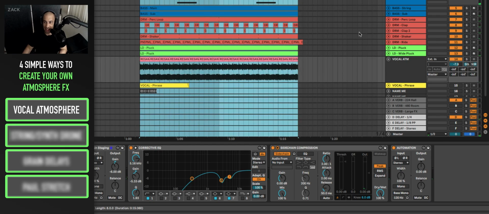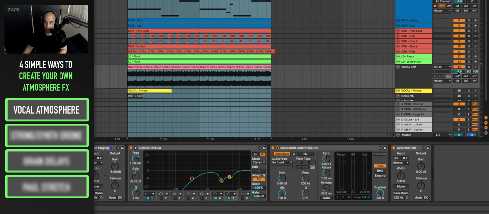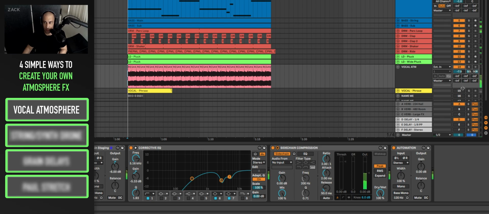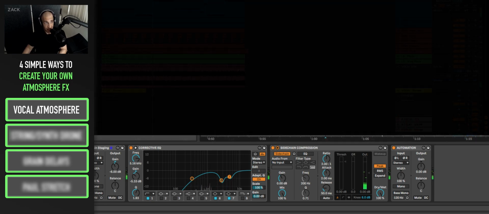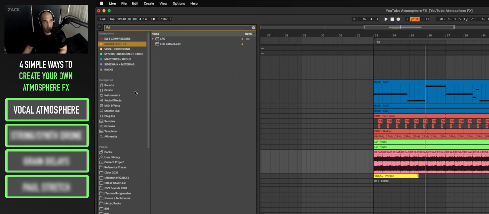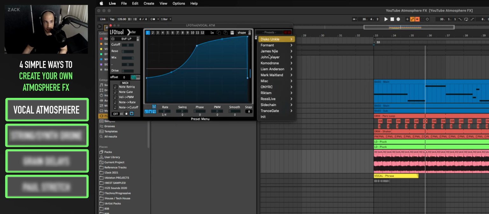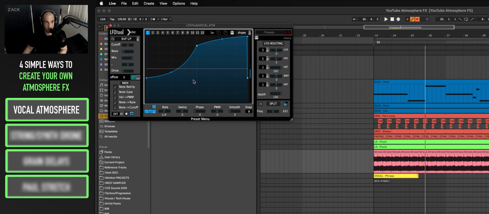Pretty sick, right? Like we have this cool atmosphere that's in the key of our track now, and I could even take it a step further. Let's say I want to create more of like a rhythmical kind of pattern to this. Let's maybe drop an LFO tool on here. We'll set up a gate. I always like to hop to this preset here.